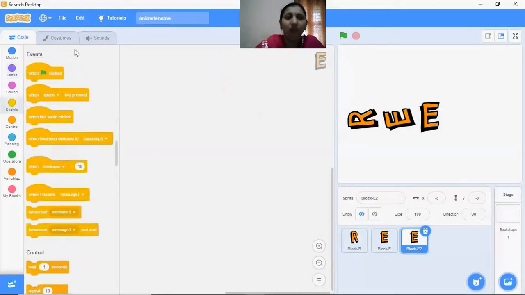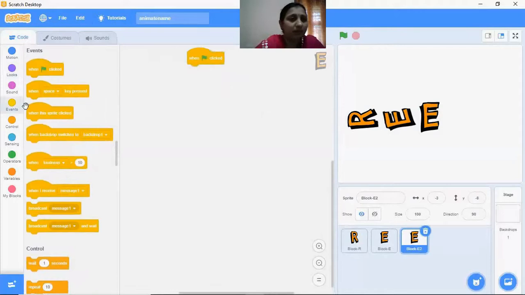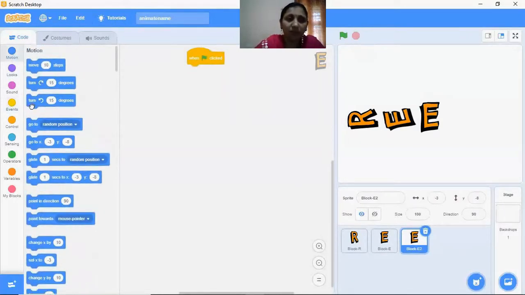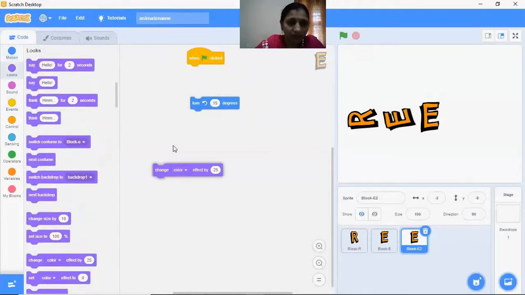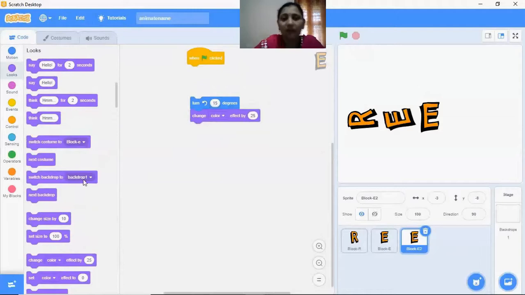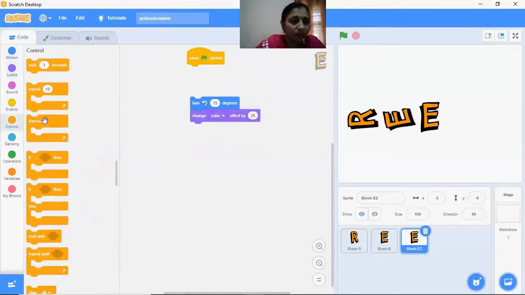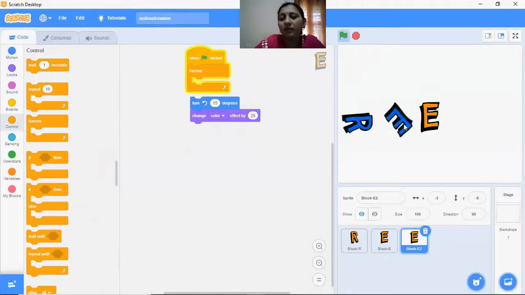So again I'll go to events, when flag clicked, motion. Now this time I'll pick anti-clockwise. Looks, change color effect. Next, it should go on forever, till I click the stop button. Control, forever. Now just observe, I have not placed anything in between forever. Let's see what happens. See, only the first two alphabets are rotating. The third alphabet is not rotating because I have not placed these two blocks between forever.